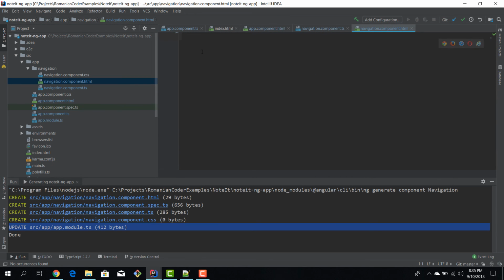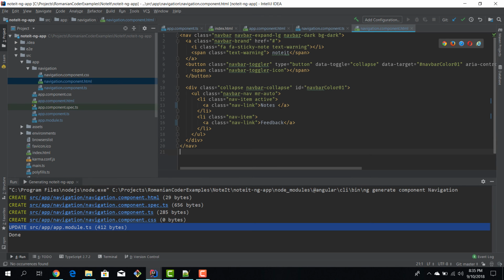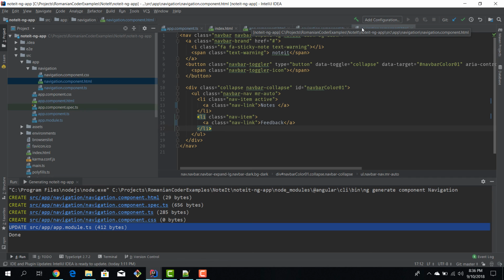So I want to copy paste in a real navigation. So this is a nav, like the ones you see in Bootstrap. Actually, it's a Bootstrap navigation that I've just copy pasted in here, and we have two links, notes and feedback, and we also have the Noted logo. Okay, but it's pure Bootstrap. Don't worry about this. It's just HTML with some Bootstrap classes. Okay, and now we have our navigation component.